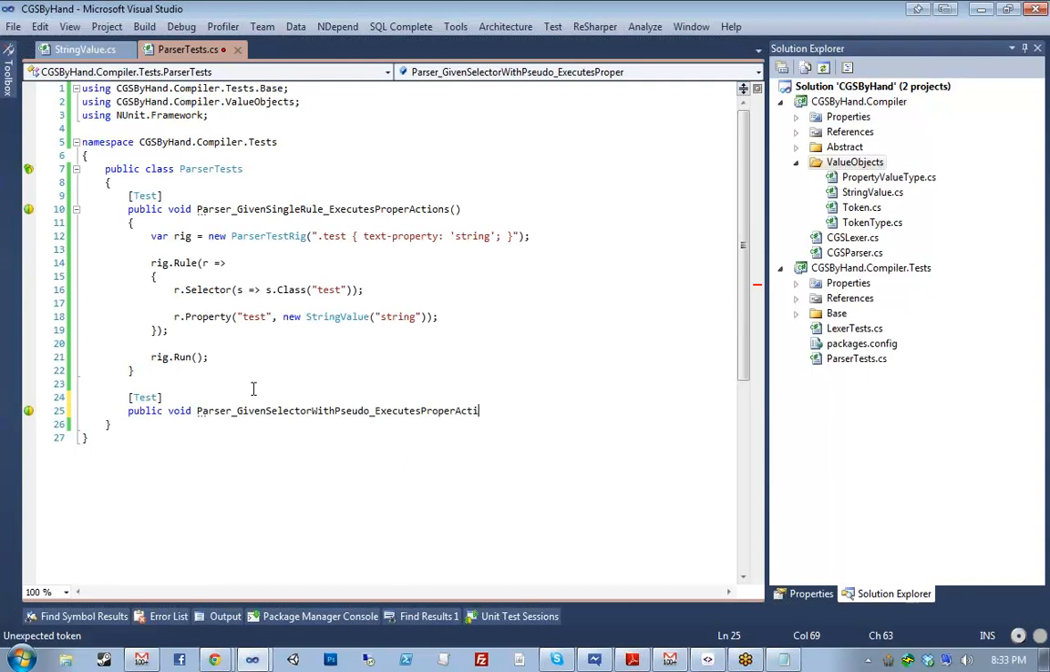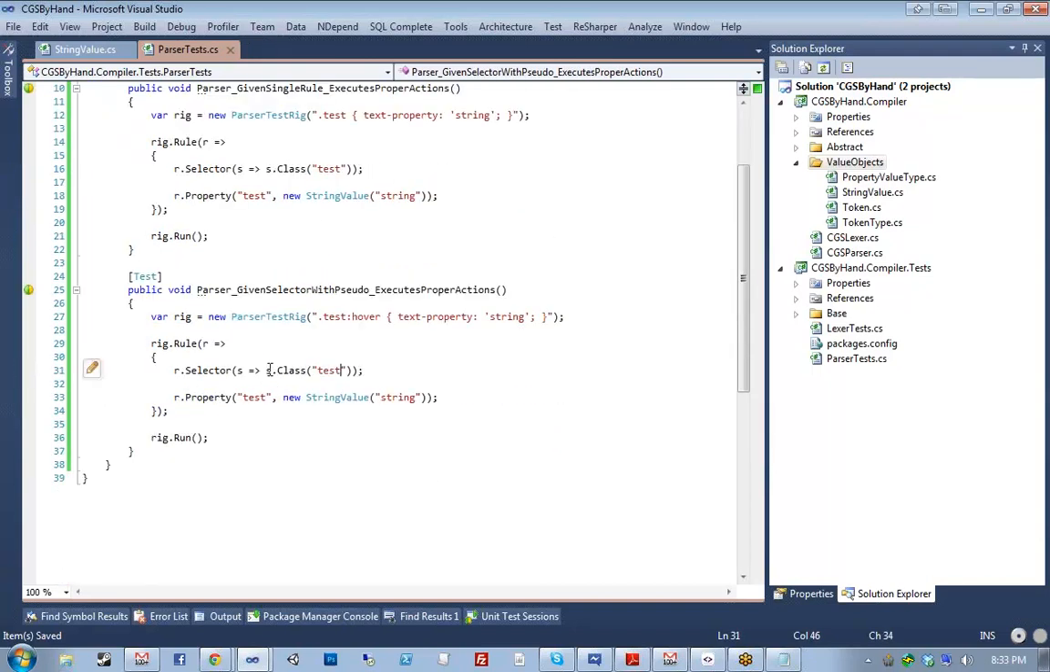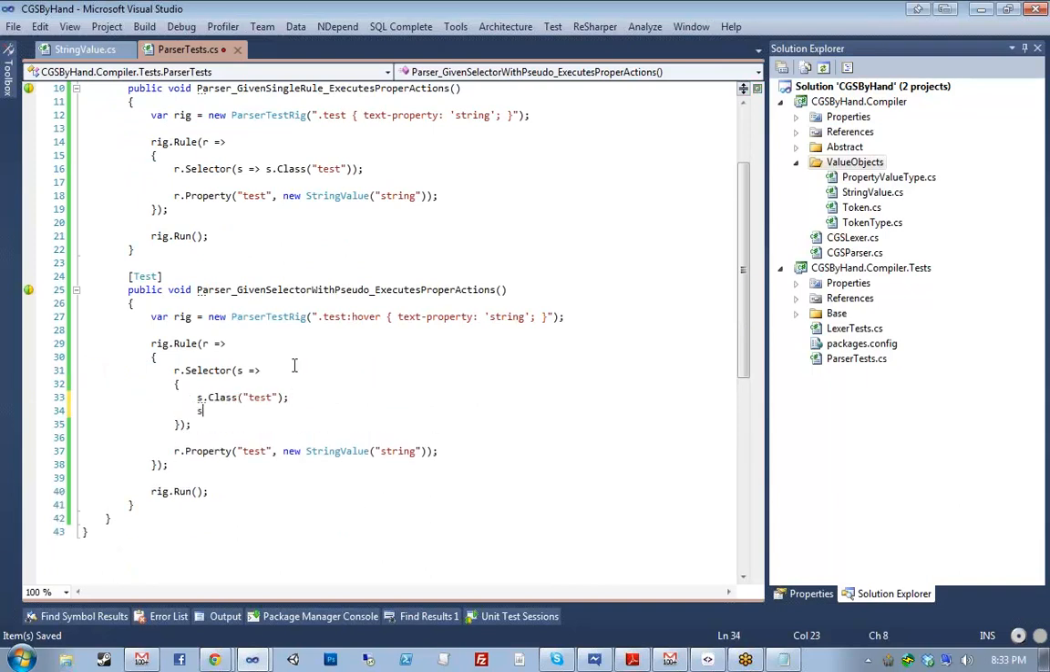executes proper actions. And we say rig equals new parser test rig, and it's basically just going to be test with the hover state with the test property of string. And then I'm just going to cheat and grab this stuff. And then my selector, I'm going to break this out into multiple lines because I also need to say the class is test and the pseudo is hover. So that's how we will test that the parser can handle pseudostates.